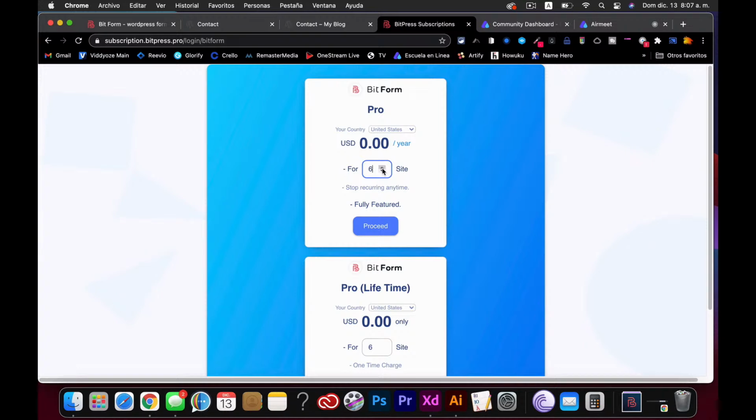So, correct me if I'm wrong, it's going to be $5 per site per year. No, we are going to make it just $1, to check the response from users. So it's going to be $1 per site.